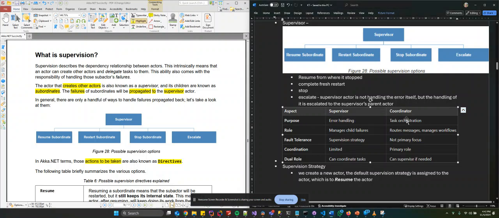The coordinator actor that we talked about previously is mainly responsible for task orchestration, managing and distributing the tasks among the children, and managing that. So it manages the tasks, routes messages and manages the workflow. Its primary focus is not fault tolerance.